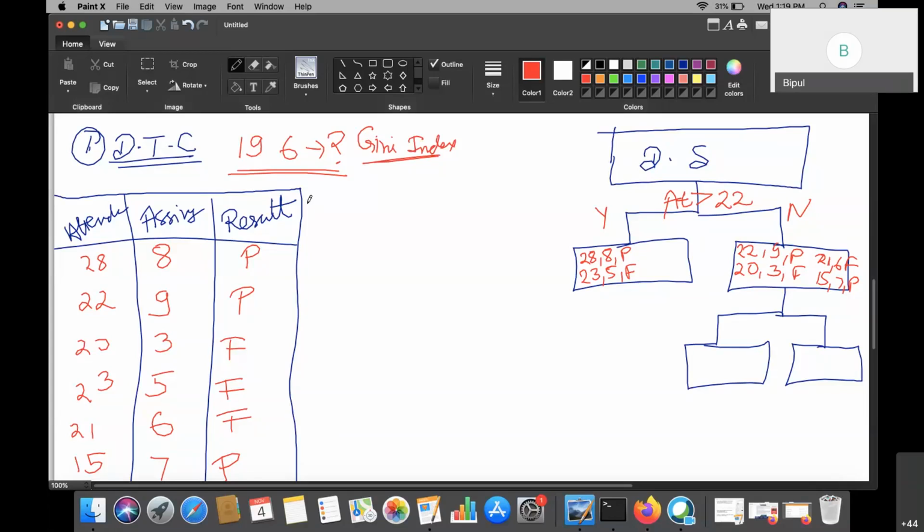Let us consider case 1. In case 1, what is the probability of pass? There are two categories, right? The probability of pass is 1 upon 2. And what is the probability of fail? The probability of fail is 1 upon 2. Correct. Both the probabilities have been calculated. Thereafter, the Gini index will be calculated.